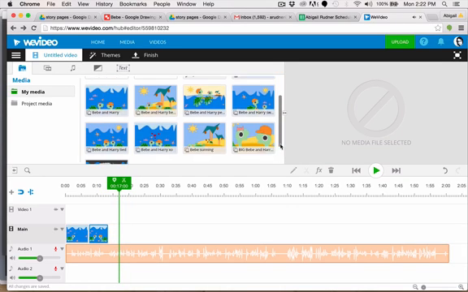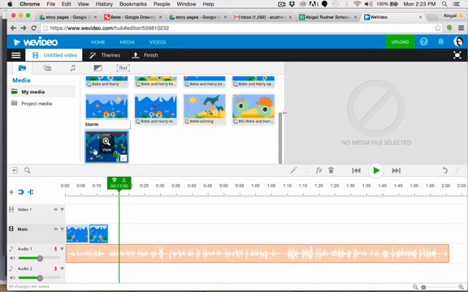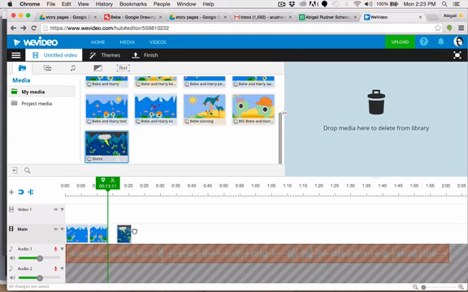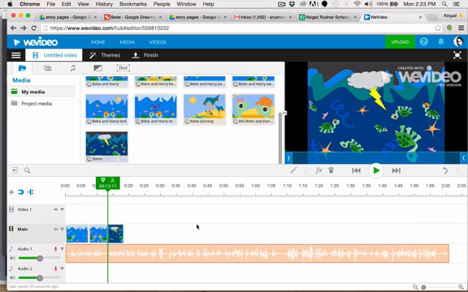Okay, so I'm going to come over here and I'm going to find the one of my tornado or storm, and I'm going to put that one in. Now I'm telling the story of the storm.